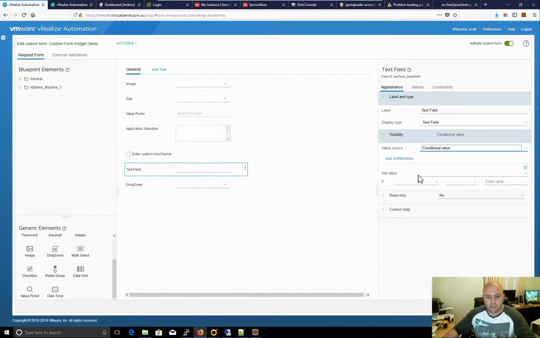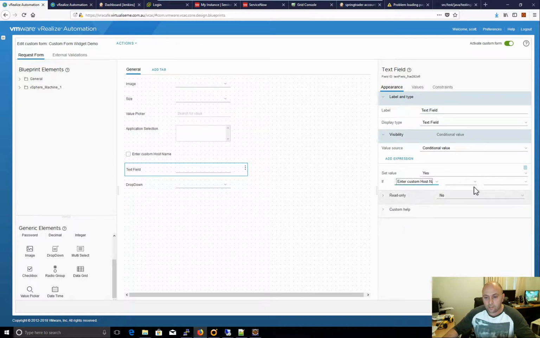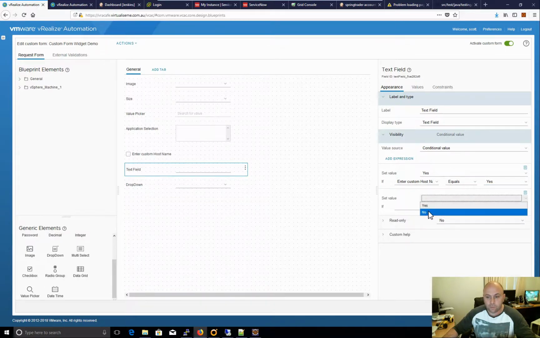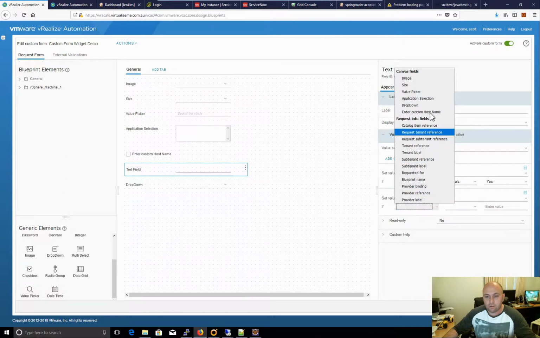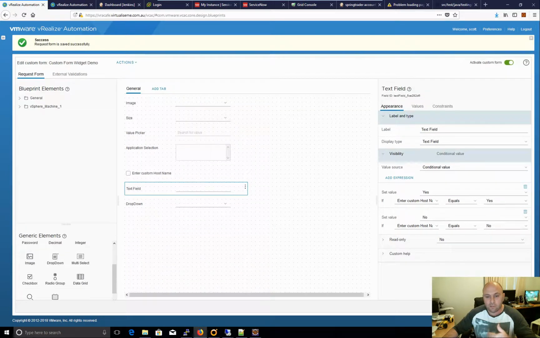So we can say, we want to say yes, make this visible if the enter custom host name equals yes. And we can add another one to say, because you should do the reverse as well, no if enter custom host name equals no. So let's just give that a quick look.